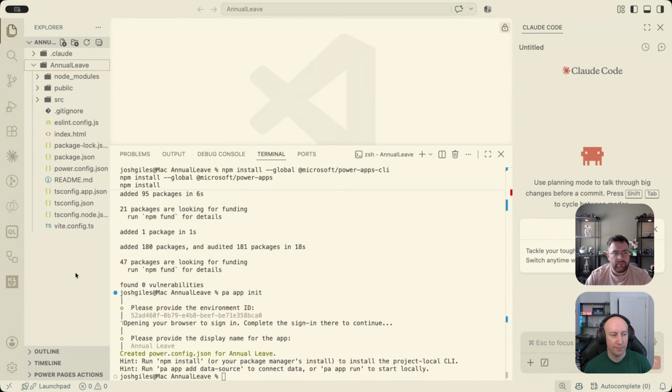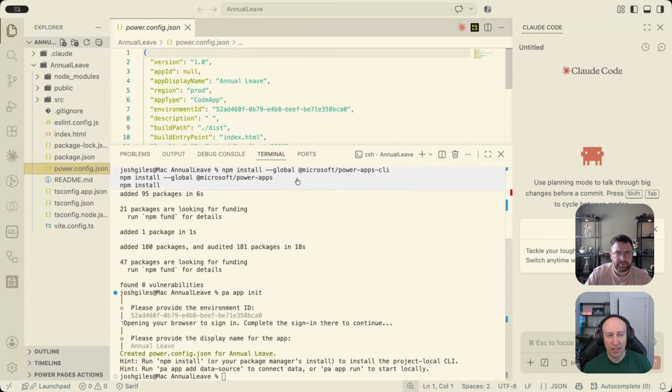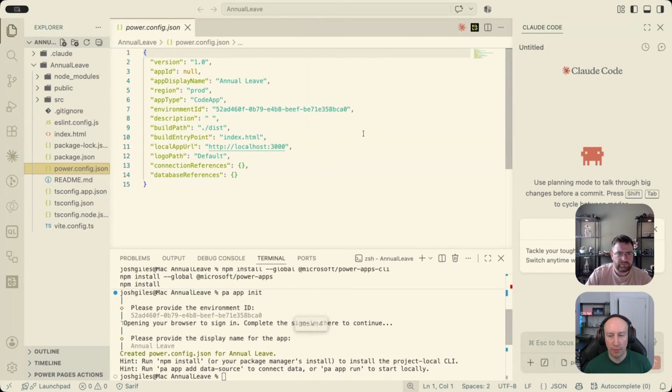But the power.config.json is quite an important one, isn't it, Charles? Do you want to give a quick explanation as to what that actually is? Yeah, essentially it's the configuration for the code app, and it's a generated file, so it's a file that we should not be changing. But as we do things like add data sources, those data sources will get listed inside of this power.config.json. Like you can see, we've got connection references and database references. So those will get generated into it as we start adding them to our app.